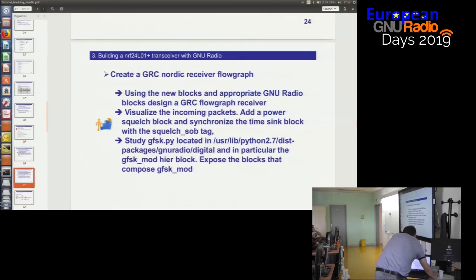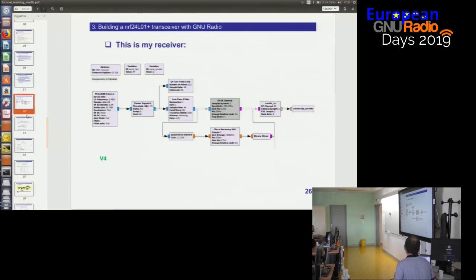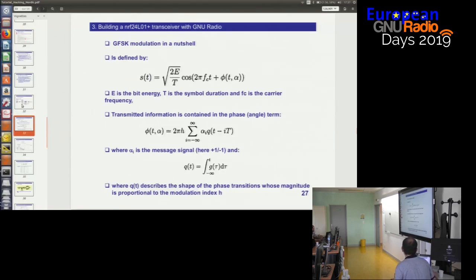Let's go for the next. So again, we've done now. We've got all the blocks for the receiver inside GRC. What would be nice now is to have the same for the transmitter. Okay, so the transmitter is going to be a bit tougher because we are going to use the PMTs.